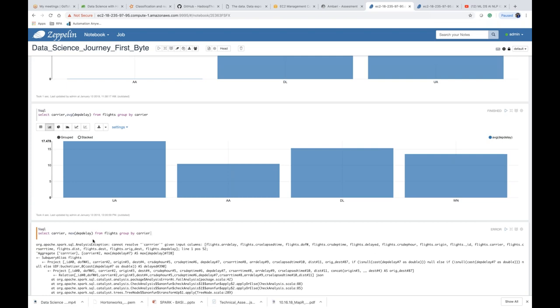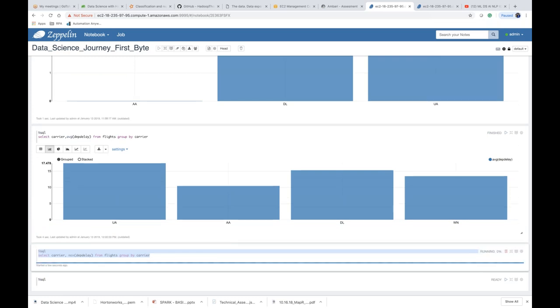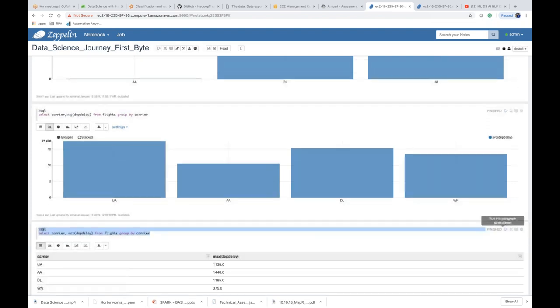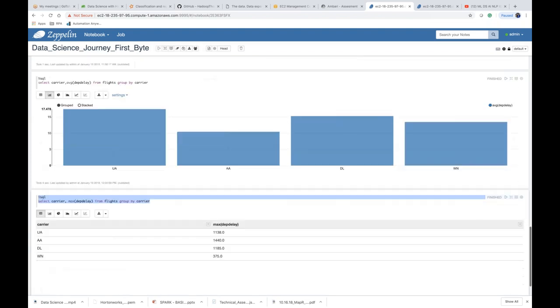CARRIER. Okay, select carrier is correct. Maximum of departure delay from the flights table, group by the carrier column. Perfect. This is a UI, so sometimes it tends to confuse. You need to be very careful what you write in the queries. Good. This ran. Let me check the status now. And if you see the status, this is what it is. This is the maximum delay it is showing.